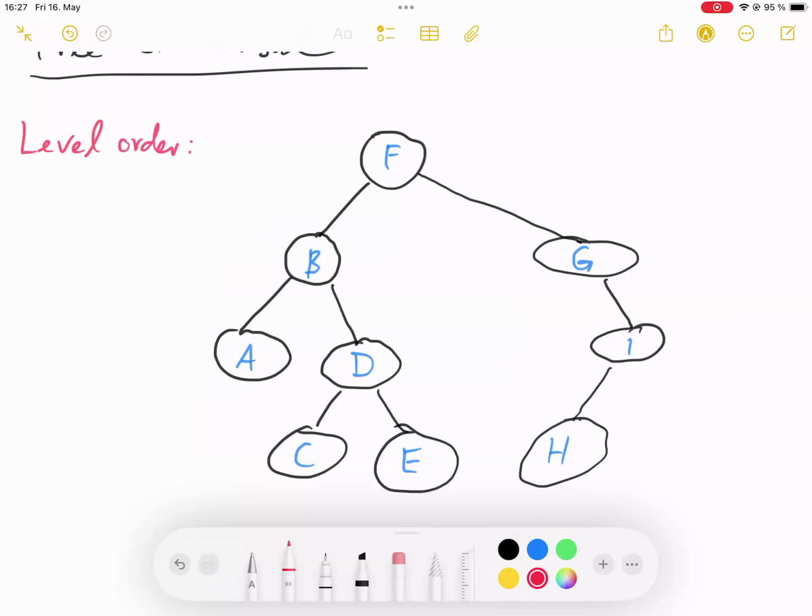Level order means we are starting with the top level of the root of the tree, which would be just the root, and take that value first. So we print out that first, which is F. Then we go into the next level and read out from left to right. So it would be B and G.